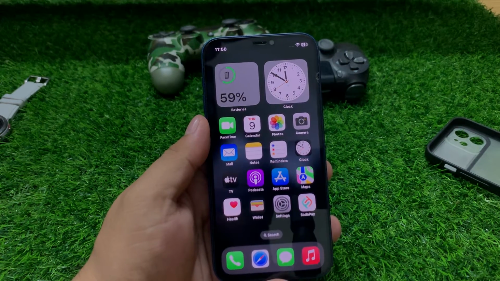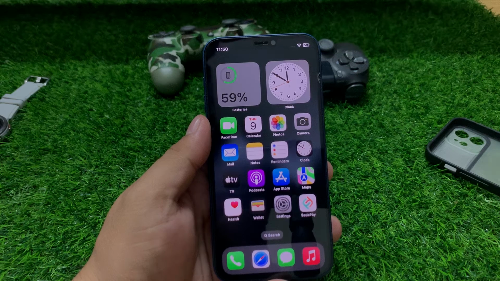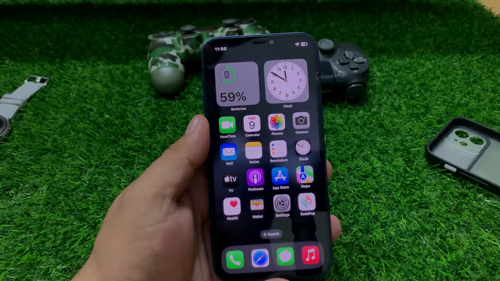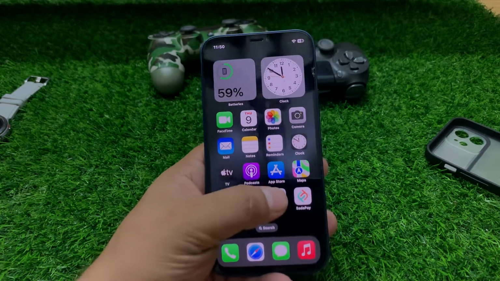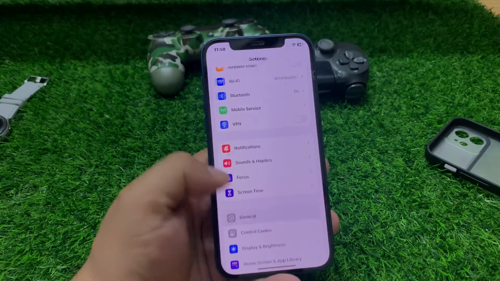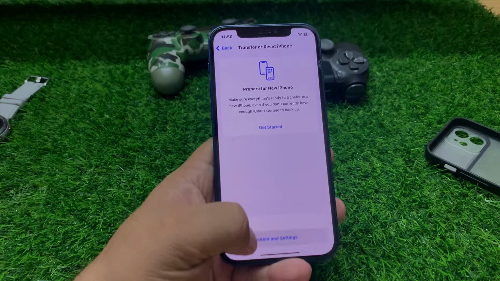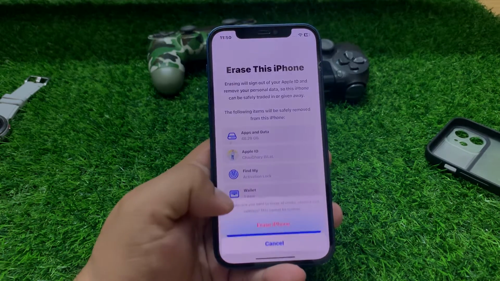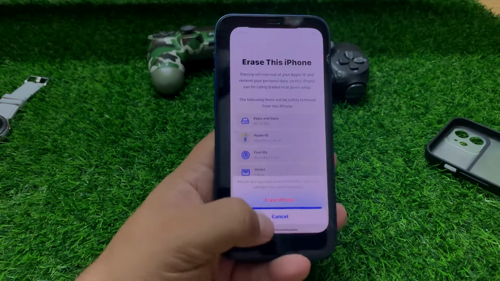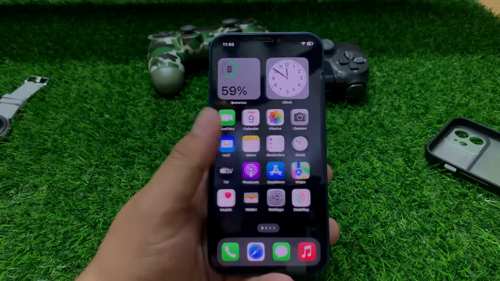If none of the above steps work, try restoring your iPhone to its factory settings and setting it up as new. Tap on settings, tap on general, scroll down a little to find transfer or reset, erase all content and settings, continue, erase iPhone and set up your iPhone to fix camera problem.